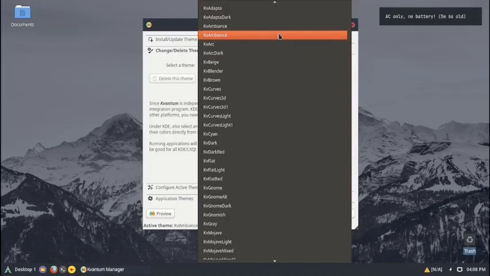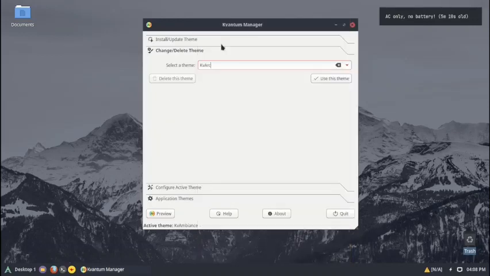Let us go with the KV ambience 2. Why two themes are there? I don't know. But KV arc we can try. Let us try for the KV arc.